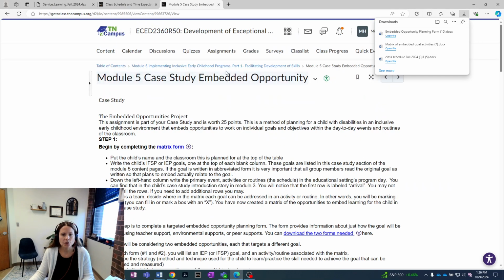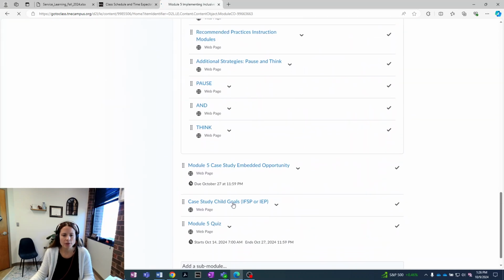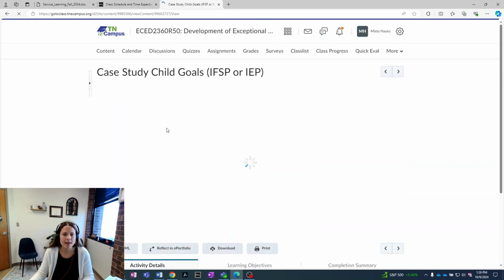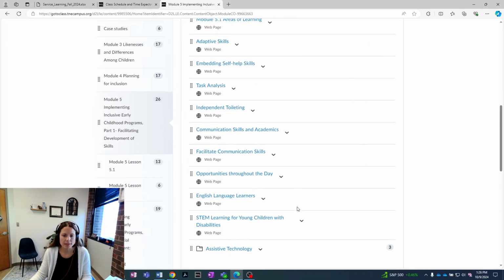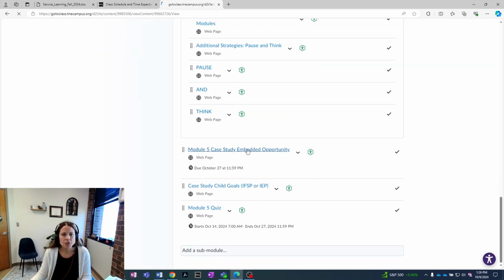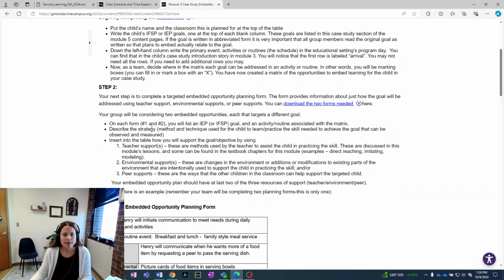So again, you're going to have this other goal sheet open so you can figure out what those child goals are. So I would have that open in a separate window, or have 2 windows open so you can click back and forth and keep those goals open, or even maybe print them out. Now, if you have 4 goals, you will need to have 2 of these forms. If you only have 3, you'll still need 2. So it depends on how many goals there are, how many forms you're going to need.